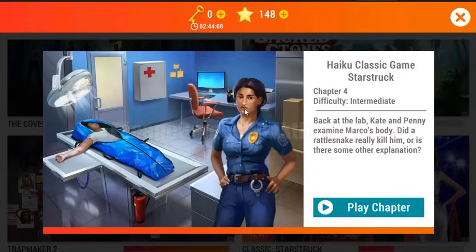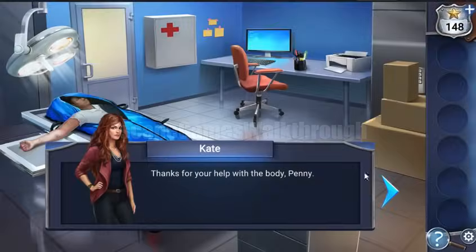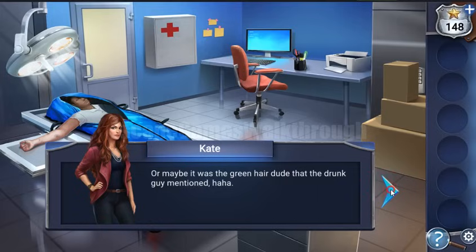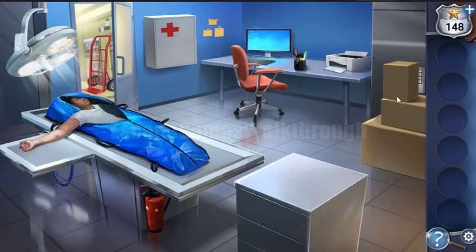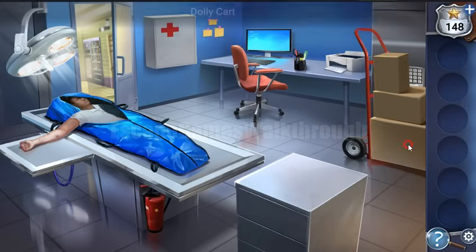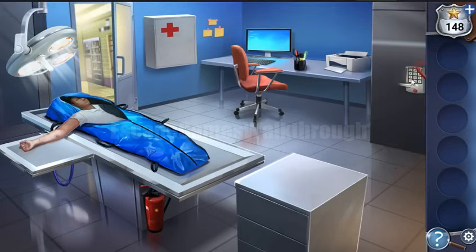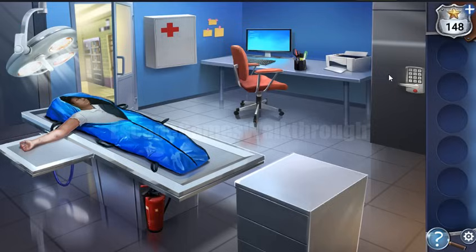And we are playing Adventure Escape Mystery Starstruck, chapter 4, by HaikuGames. Let's start. And now we are in a police office to investigate the body and the snake bites, and let's begin. So first let's use the card to remove these boxes and to open the fridge with the tools, and to open it we need to know the code.